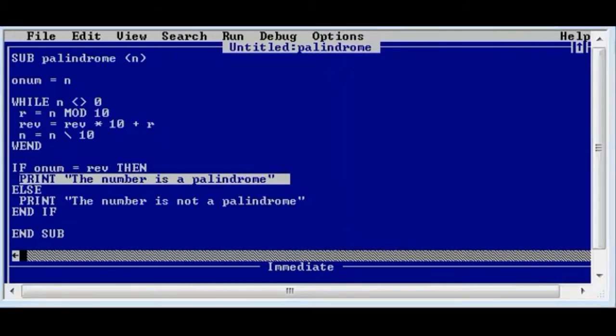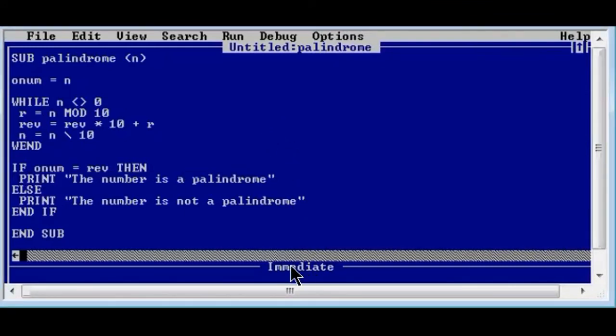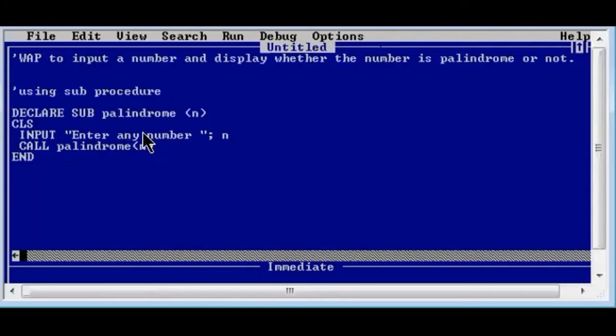So now we'll move one step further. And what we'll do is we'll convert this particular program using function procedure. Okay, let's go towards our main module. Let's replace this with function and declare function. And whenever we write a program using function procedure, what we have to do is talk about this $ sign over here.